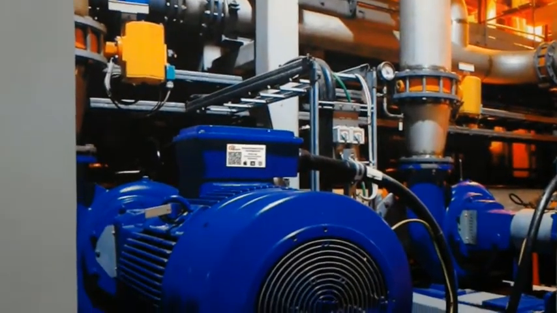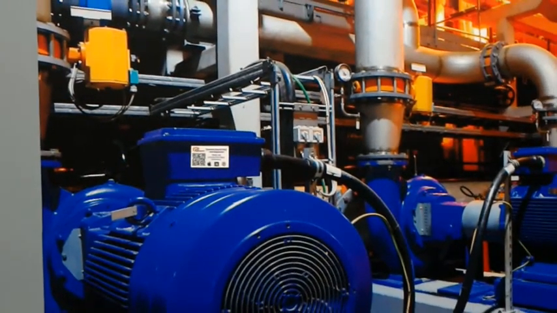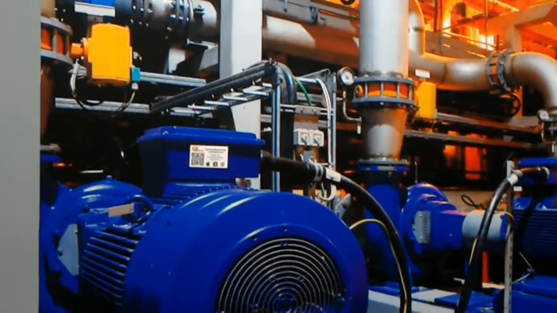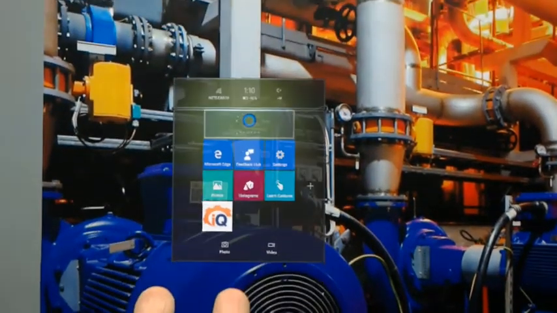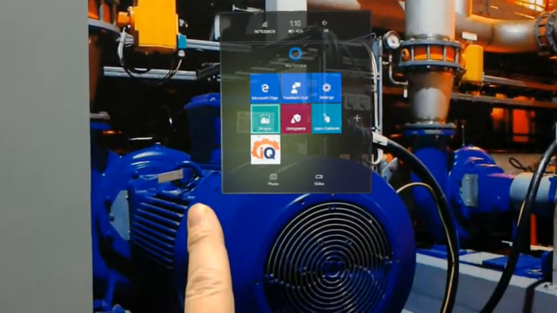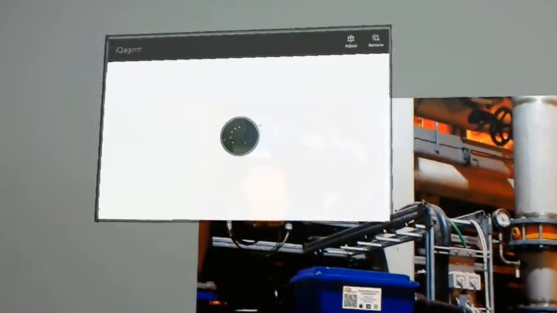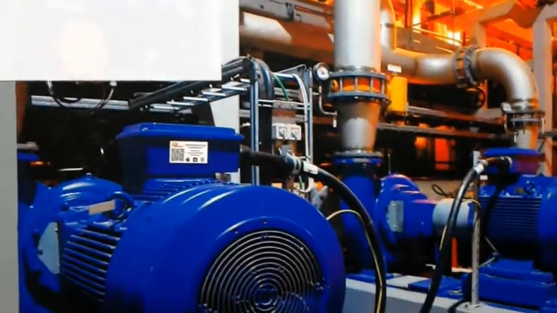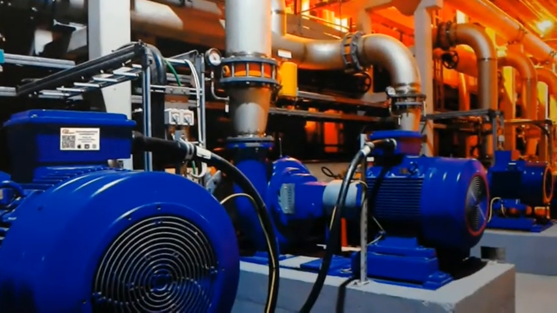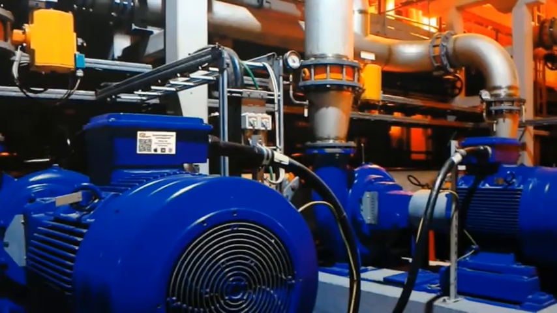So we're on my HoloLens, and I'm going to show you our progress on iQagent for the HoloLens. I'm going to Bloom to get the Windows Start menu, and I'll just tap on the iQagent icon and put the launch window up. So we're in my demo room, so we're going to pretend we're in a plant with some gigantic blue motors.